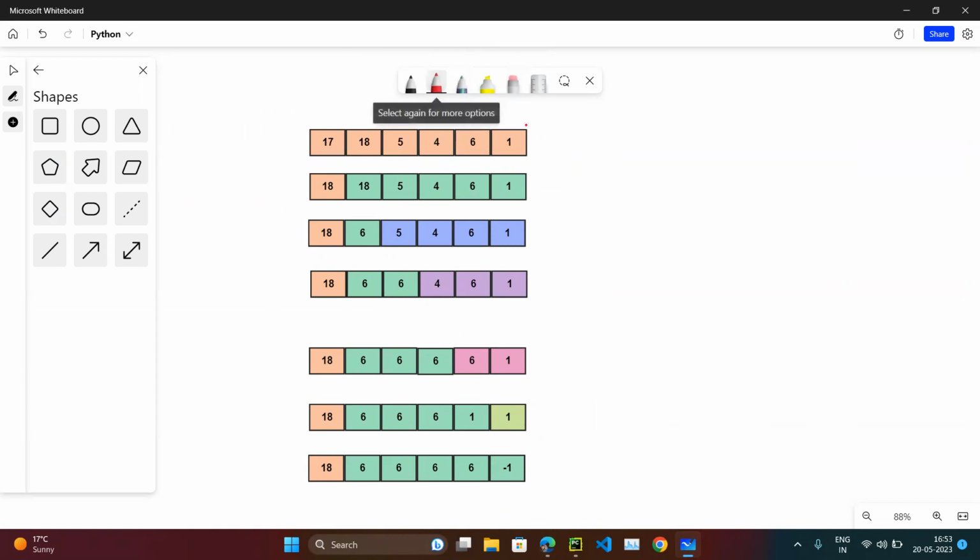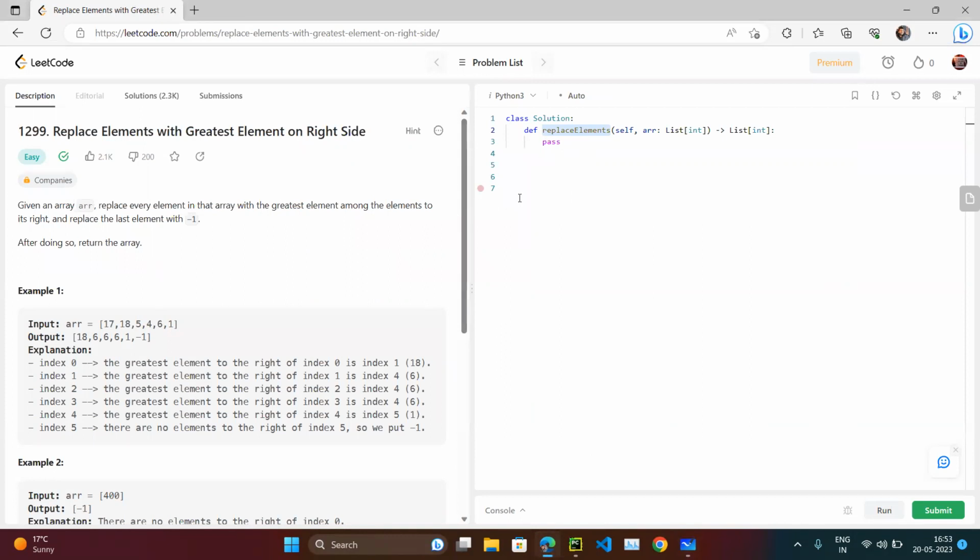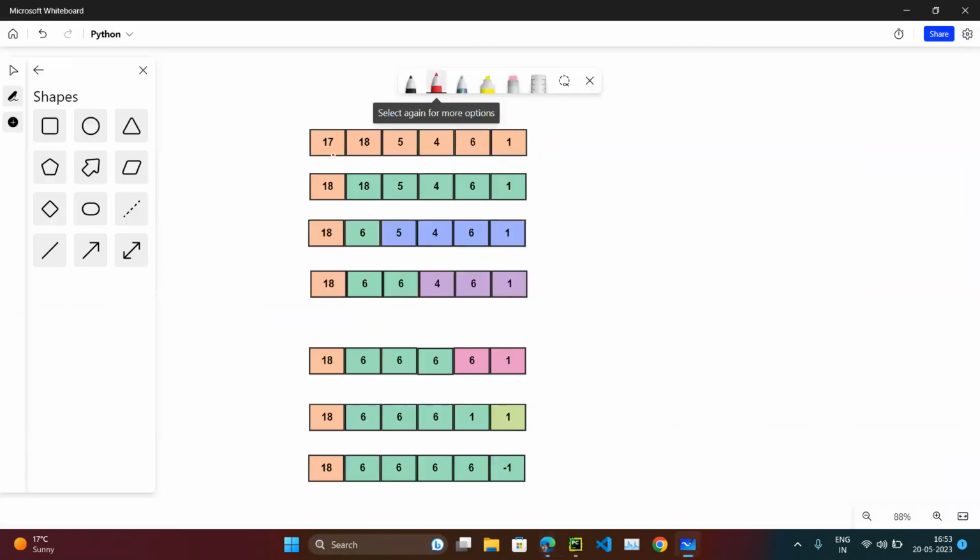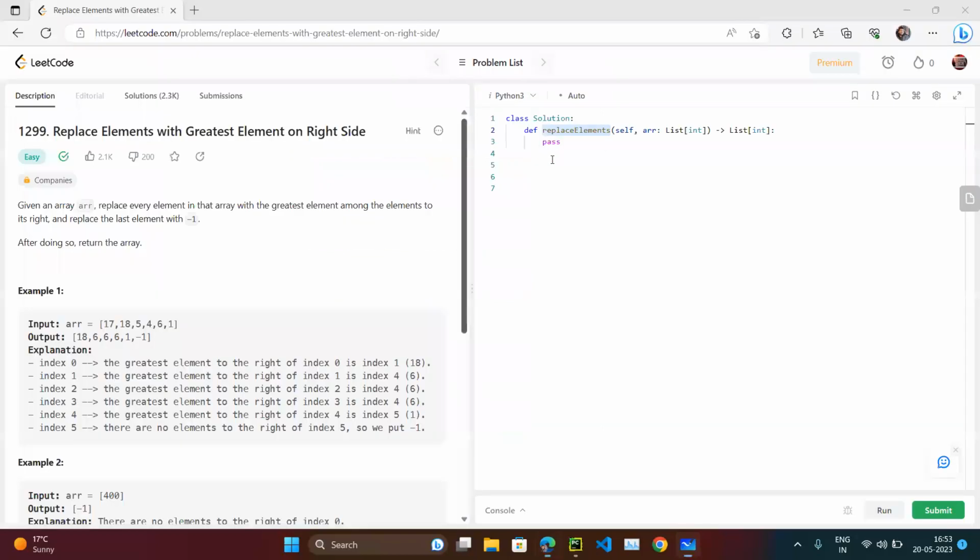So let's try the simple approach which will come to mind, and we will see whether we will be able to solve this question or not, or whether that approach is accepted on LeetCode or not. So the first approach is we will start from the start and we will go till the end. Okay. So n is equal to the length of the array.